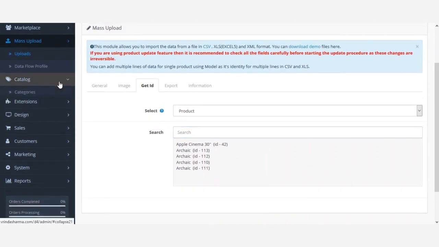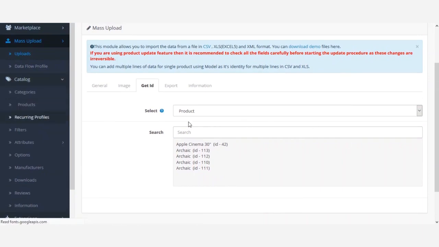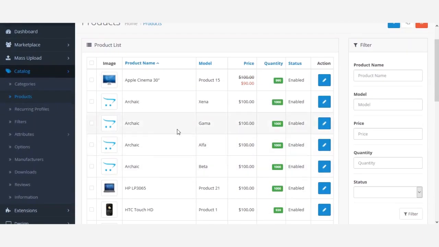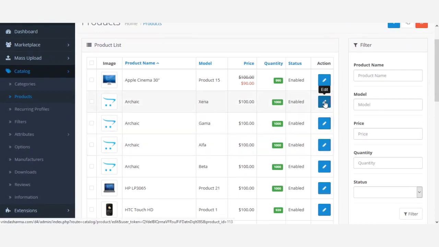Otherwise you can also do one thing, you can go to catalog and then products, and after that whichever products you want to edit. For example, we want to update this archive Xena, and we need to hover our mouse over the edit button, and here you can see the product ID is being displayed as 113. So what I'll do is we'll just update this particular product.